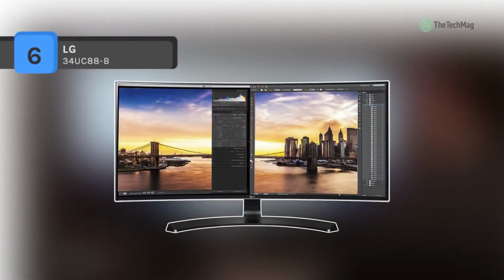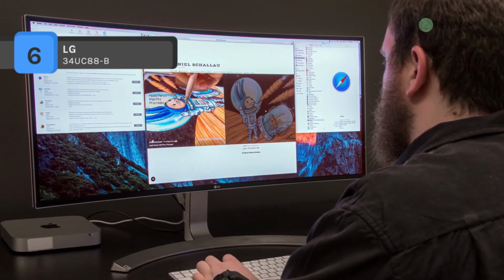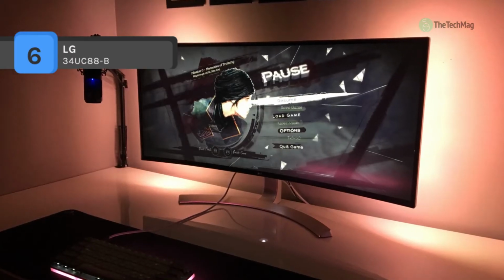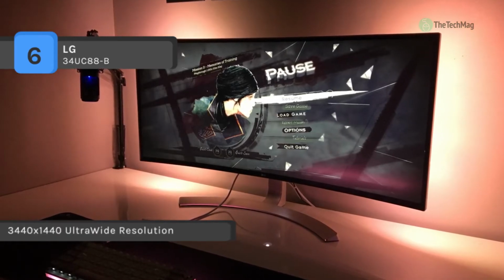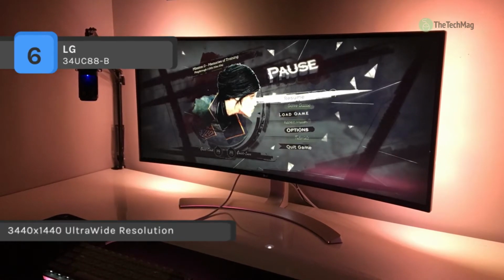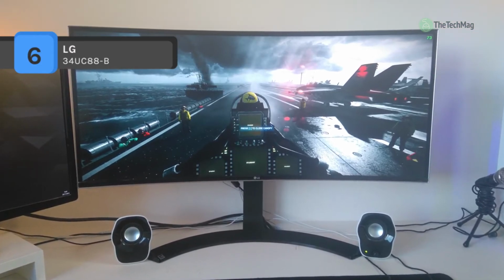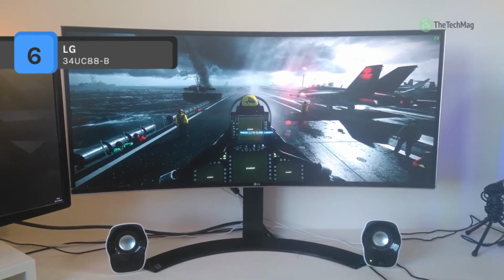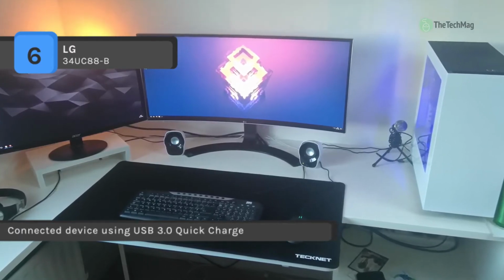The 34UC88-B 34-inch 21:9 ultra-wide curved FreeSync IPS monitor from LG highlights a curved ultra-wide display that's proper for both work and play. For work and multitasking purposes, an ultra-wide display lets you have many windows side by side or one large window where you can view all of the details. On the other hand, gaming on this display will appear more immersive as the curved sides wrap around your area of view, putting you right into the action.